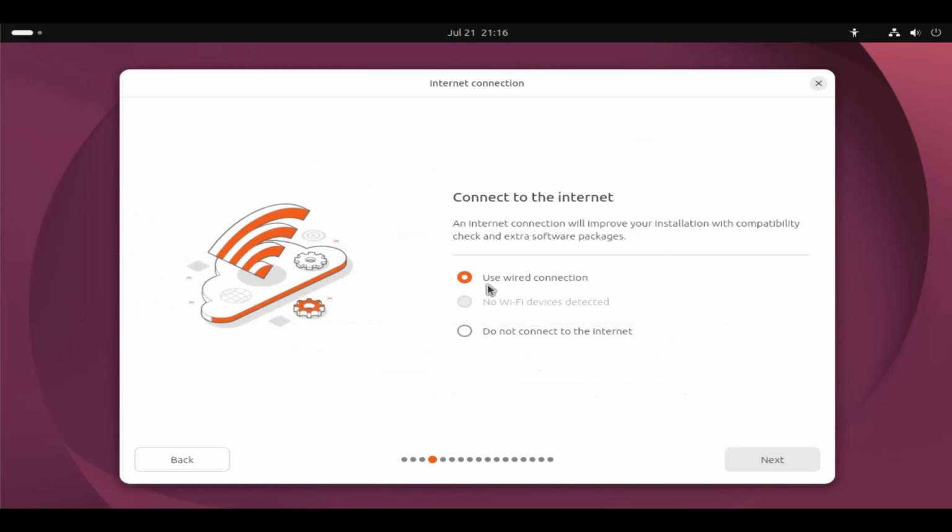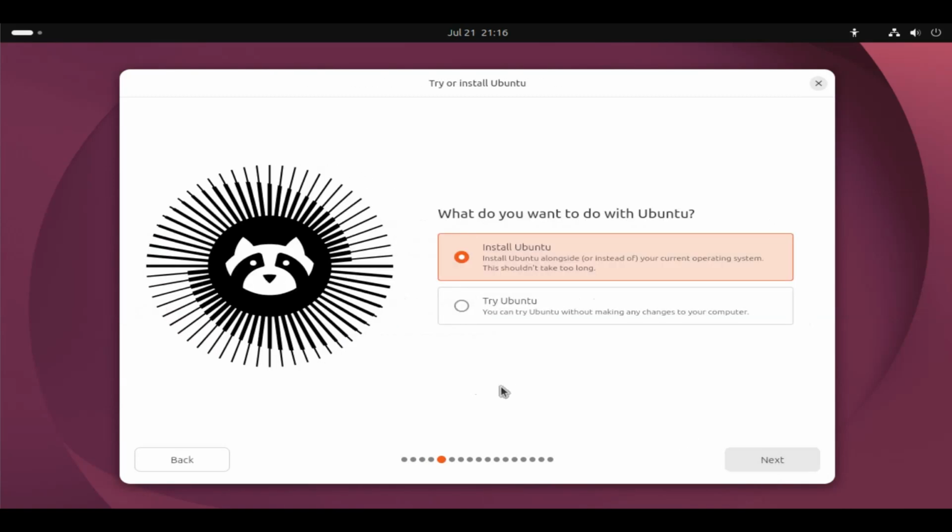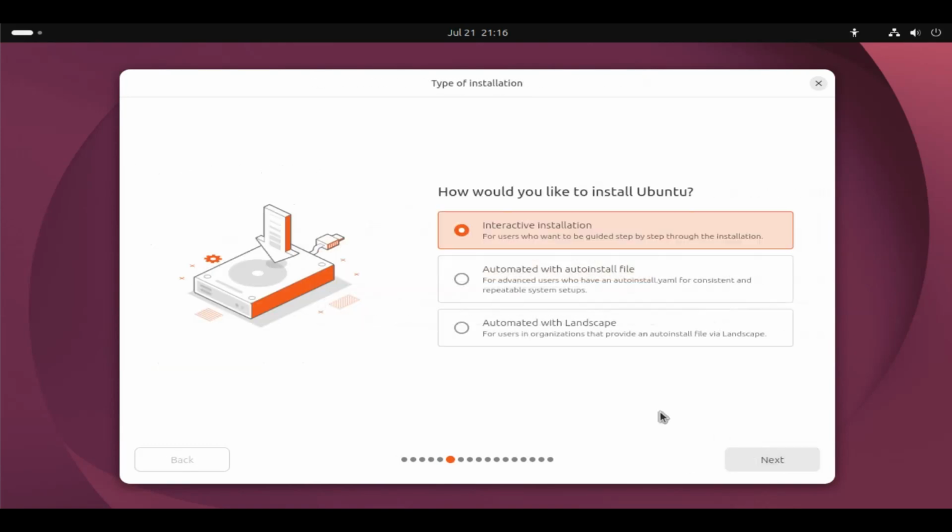Now it's going to ask you to choose a wired connection, a Wi-Fi connection, or you can also continue offline without connecting to the internet. Myself, I have wired, so I'm just choosing wired here. And it will ask me how I want to install Ubuntu. I can either try it or install it as my operating system, so I'm choosing this option. I would like it to be my operating system.